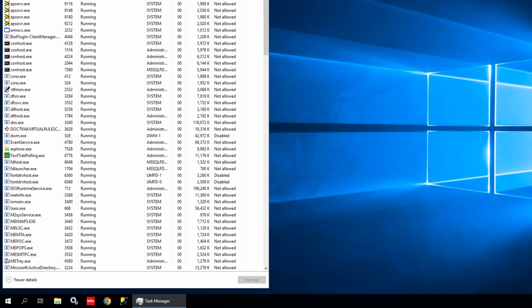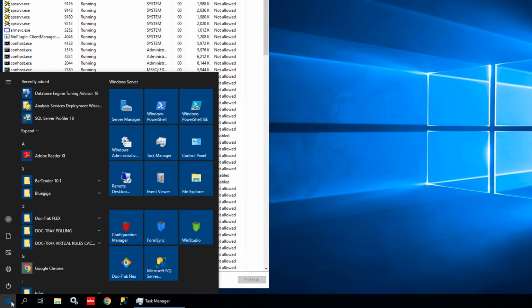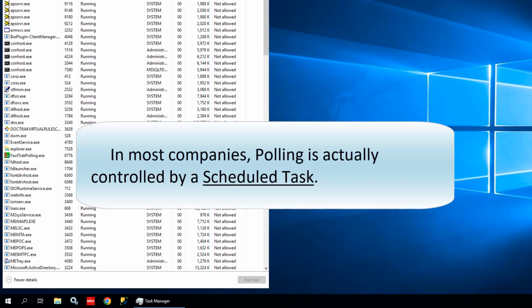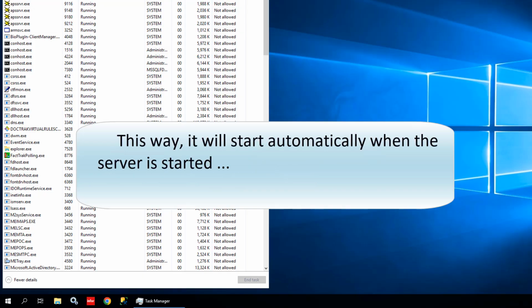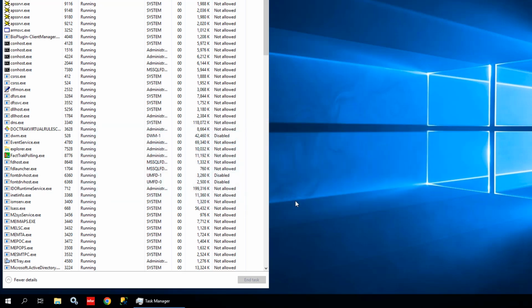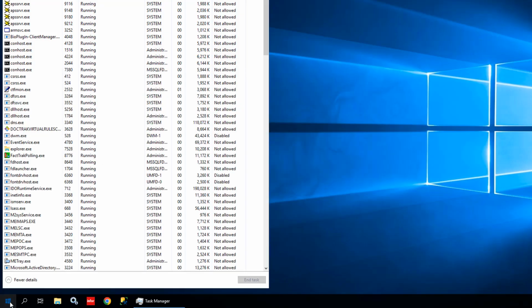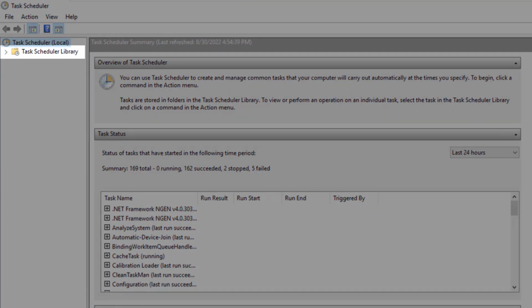Now, you may be tempted to just go to the Start button, look for DocTrack polling, and run it from here. But be careful. In most companies, polling is actually controlled by a scheduled task. This way, it will start automatically when the server starts and run in the background. I want to see if that's how it's set up here. So I'm going to select Start and Task Scheduler. Next, I'll highlight Task Scheduler Library.